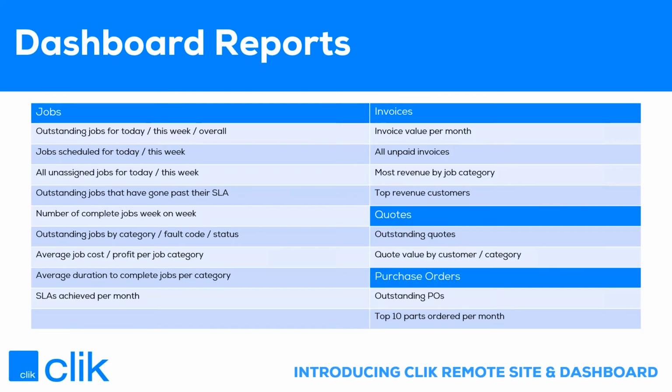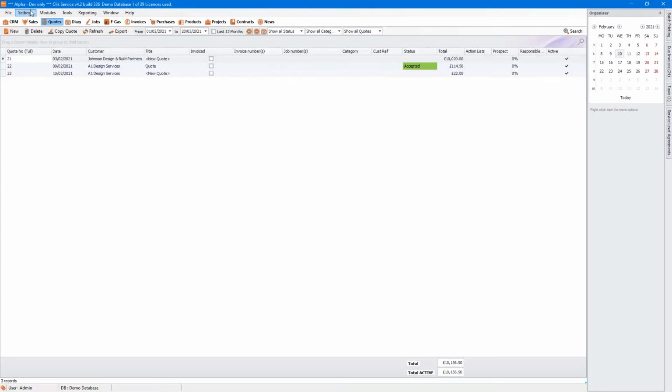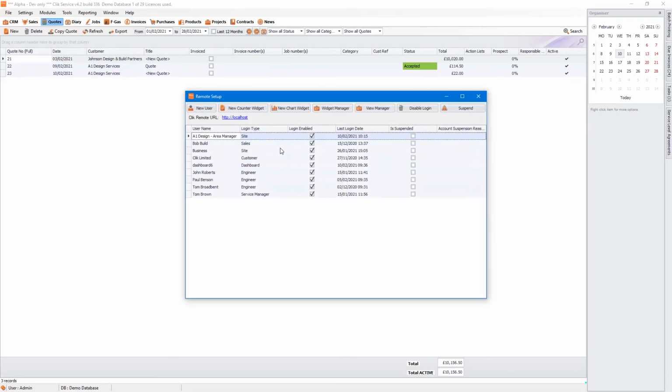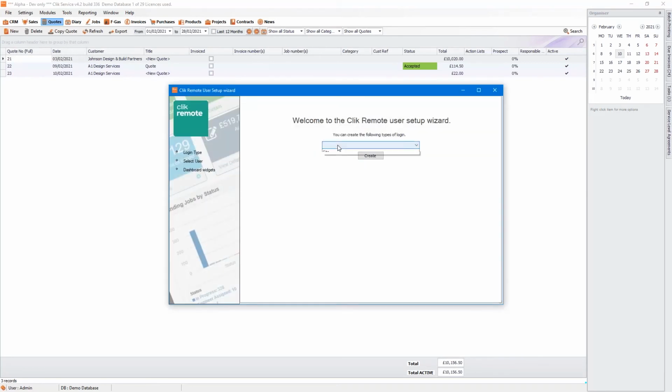So what I'm going to do is bring up Clik Service again, and we're going to go through how you can create a dashboard login, but also how you can create a dashboard report as well. So let's do that. Let me just bring up Clik Service. We're going to go over to settings up here, into Clik Remote, and go to manage users and settings.